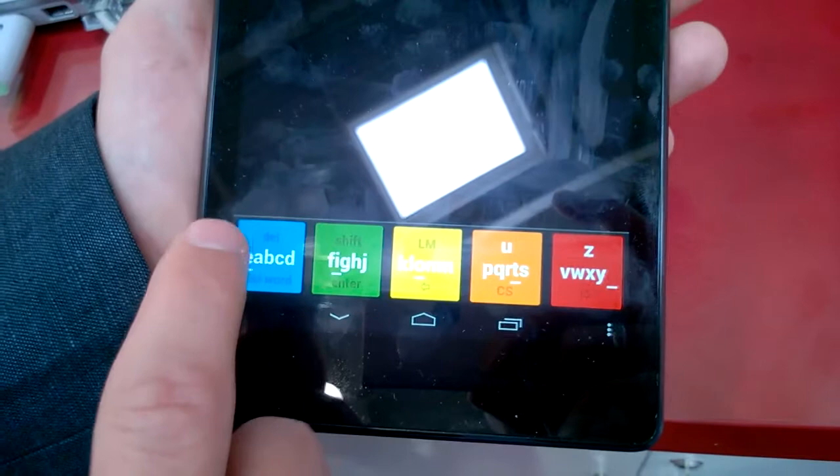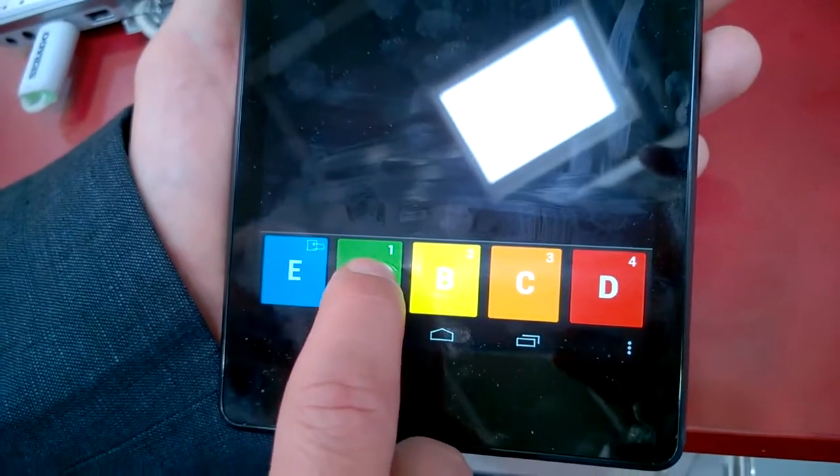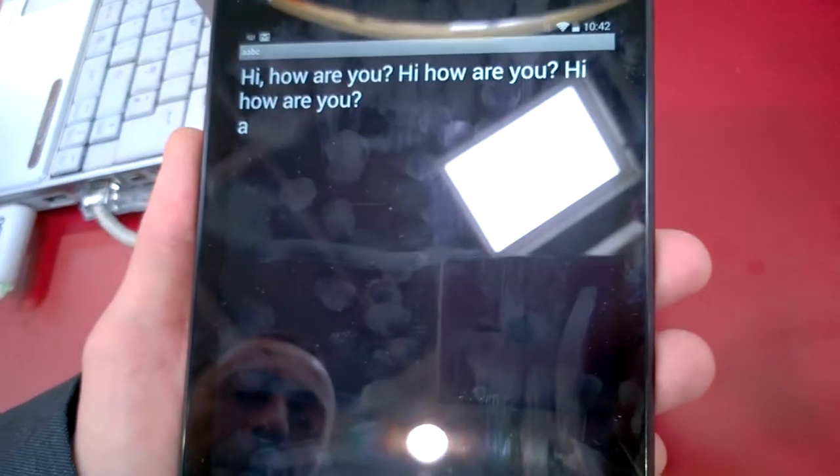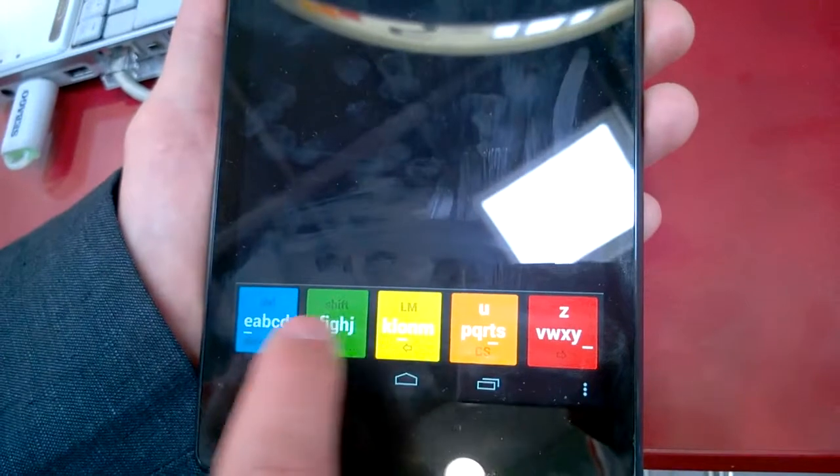So if I want to type A, I'm starting from blue, going to green. B, it's blue to yellow. C, it's blue to orange.